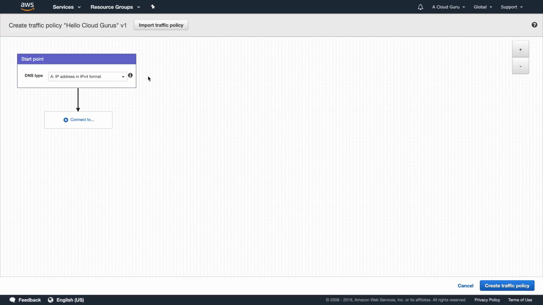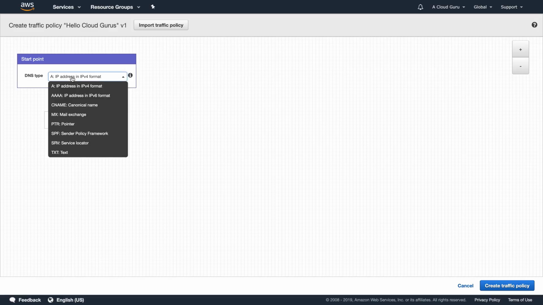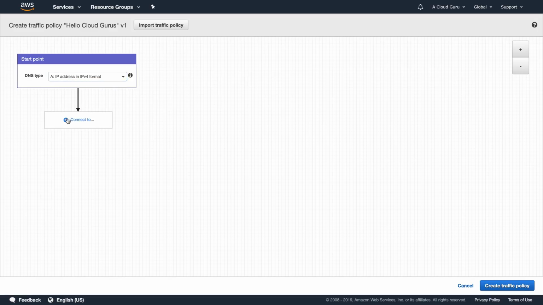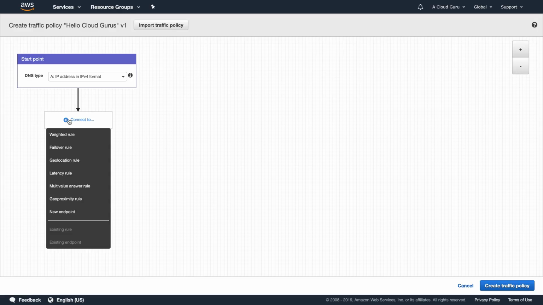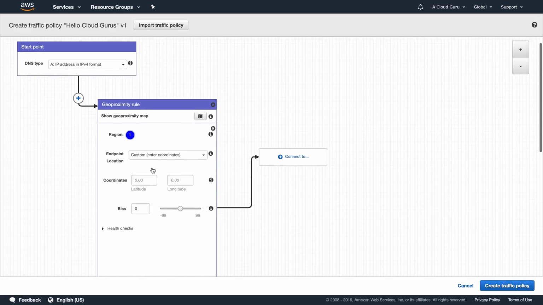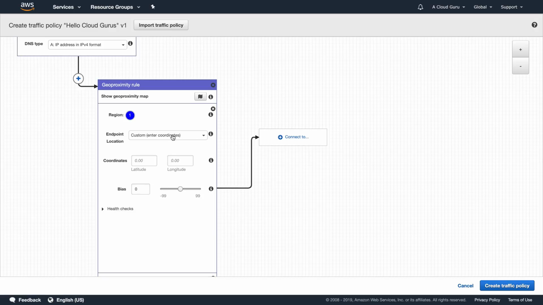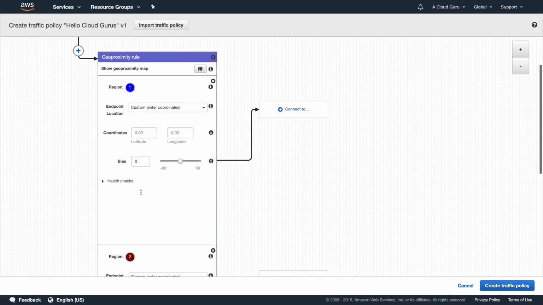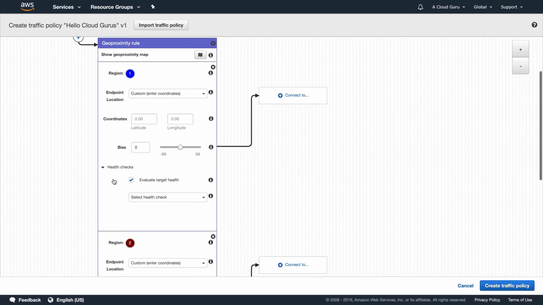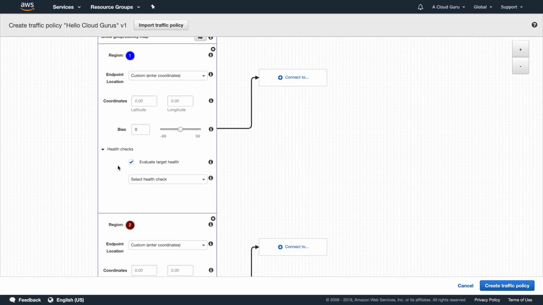Next we go ahead and start configuring this, and this is where it gets really, really complicated. So we've got all our different DNS types. We're going to go ahead and add an IPv4. And we're going to say, when we connect in using IPv4, let's connect to, and then we can do things like a geo-proximity rule. In here, this is where we can enter our location. So we enter in latitude or longitude, we enter in our bias in here, and we can associate it with a health check. That's defining our first region.